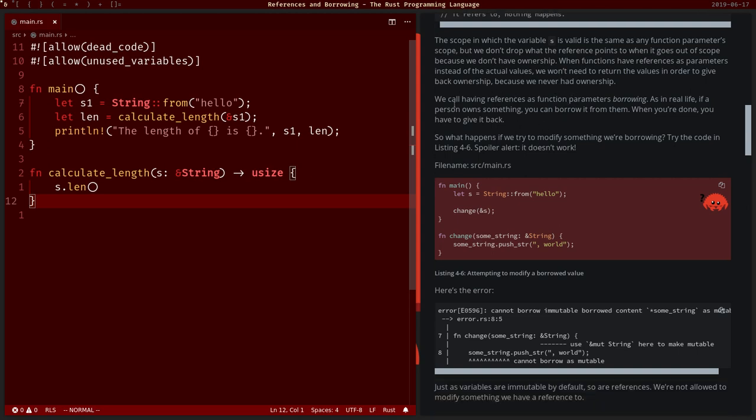This is where I got confused. We call having references as function parameters borrowing. As in real life, if a person owns something, you can borrow it from them. When you're done, you have to give it back. That sounds like it contradicts what they just said here. I mean, I know it's just an example, a metaphor, but no, excuse me, I know it's just a simile.